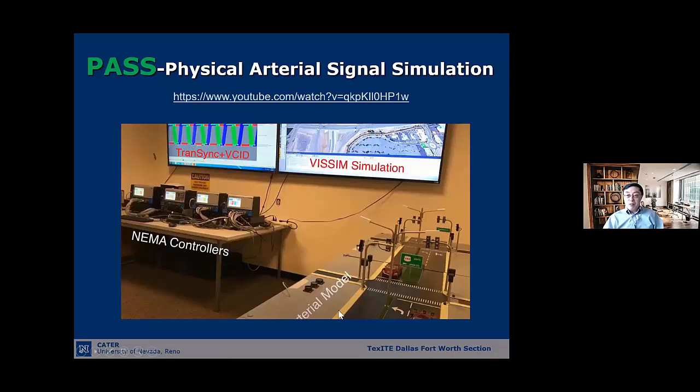And we also have this physical model. You can actually demonstrate, by using this kind of model, the signals and the small cars, the good timing and bad timing. So that is a toy in my facility, in my lab. When you have a chance of visiting Reno, make sure you let me know if you want to see this. I will give you a demonstration.